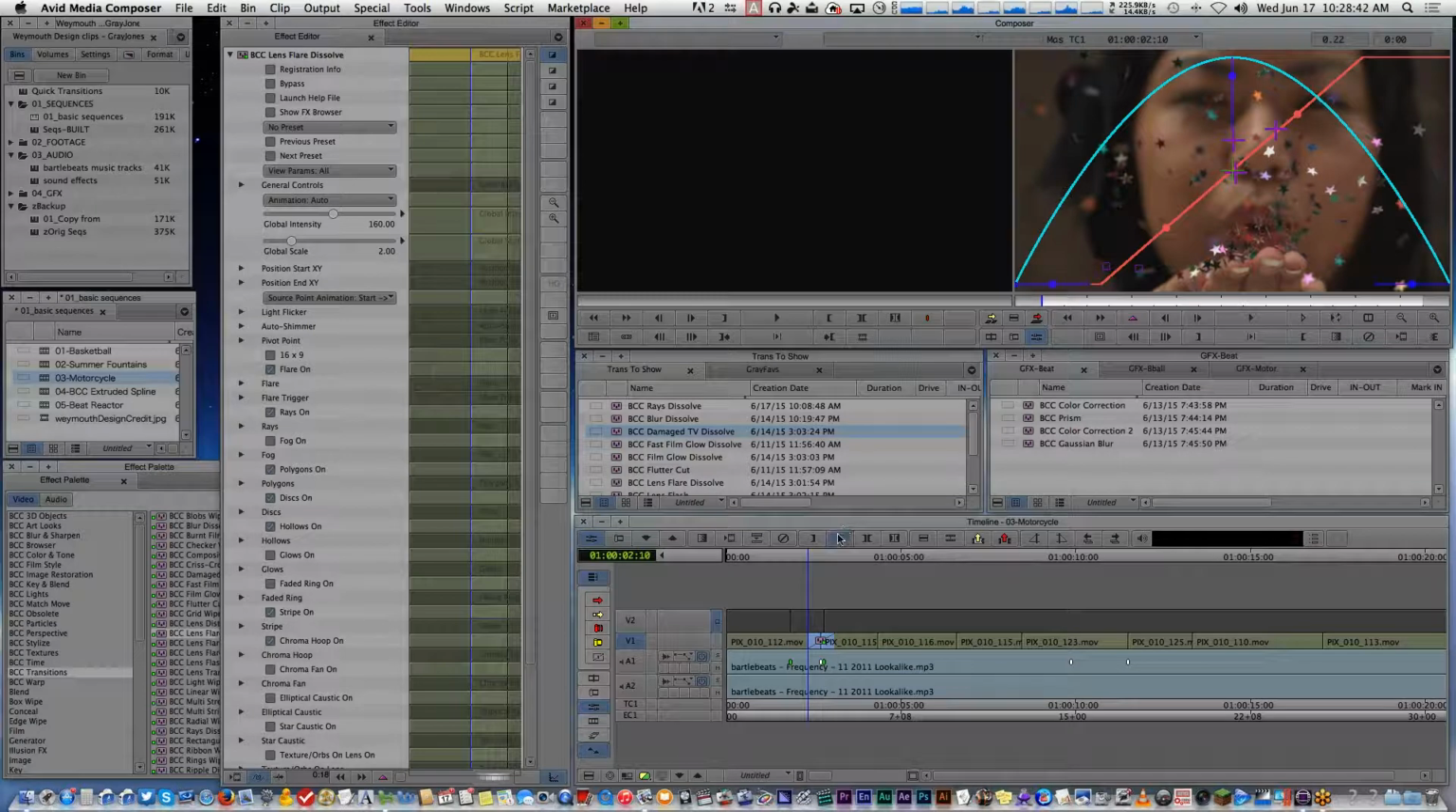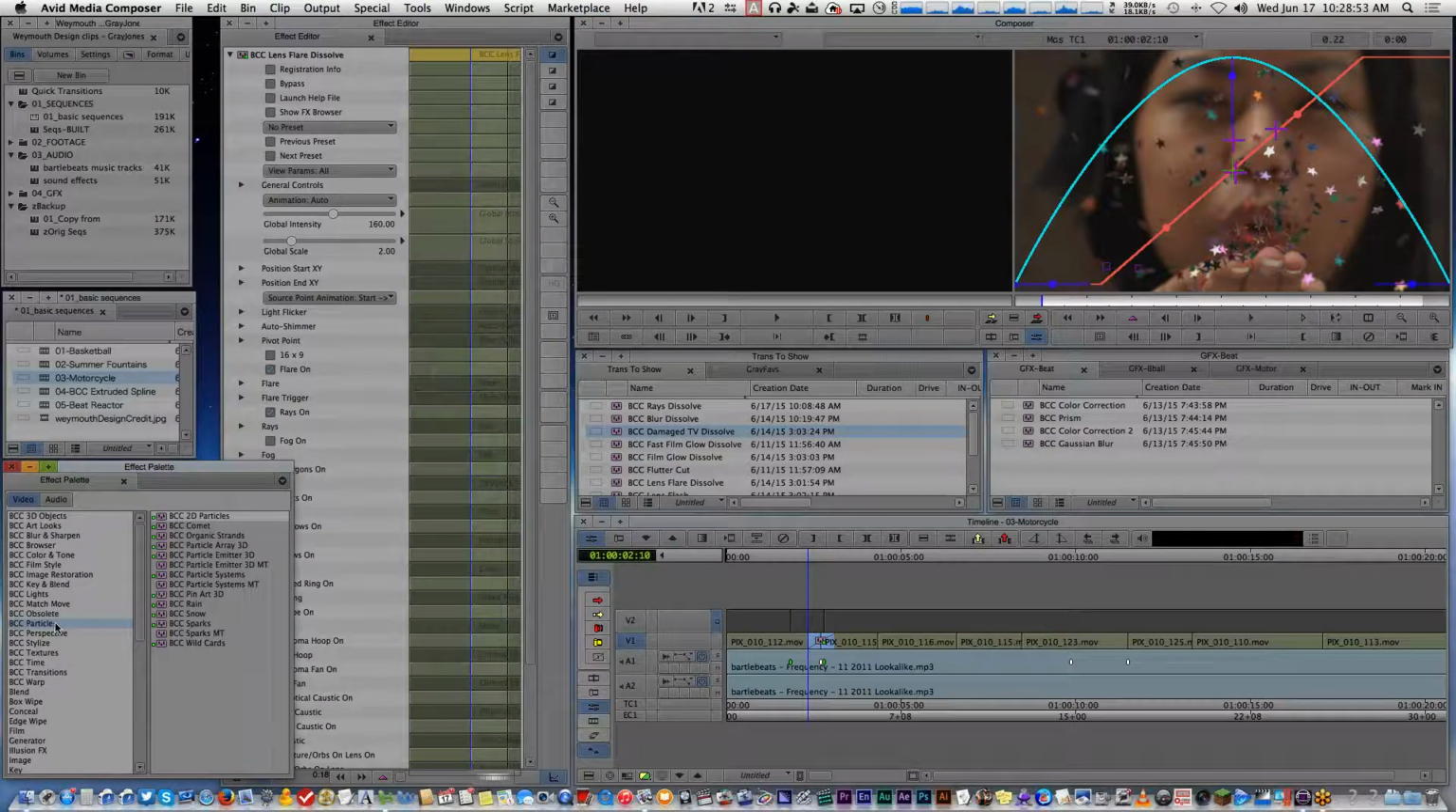What I'd like to do is key off of this confetti. And how can I key off the confetti? I'm thinking a particle system is going to work really well. This is not a transition, it's an effect. Let's go into the BCC particles category and maybe grab a BCC particle emitter 3D.